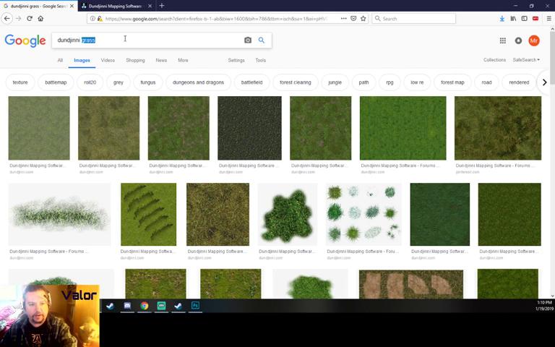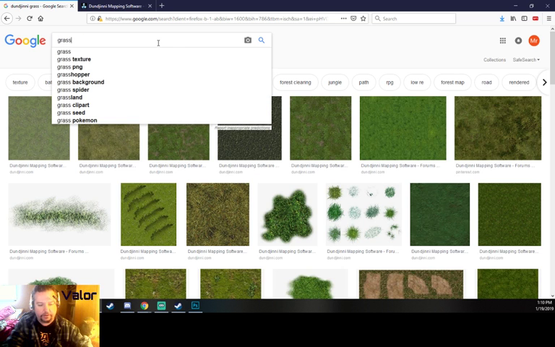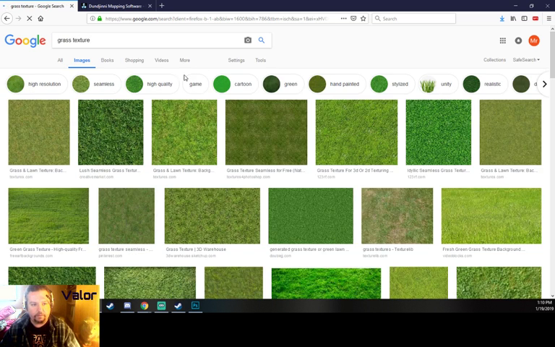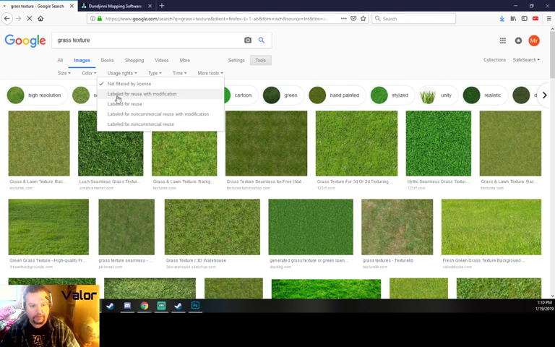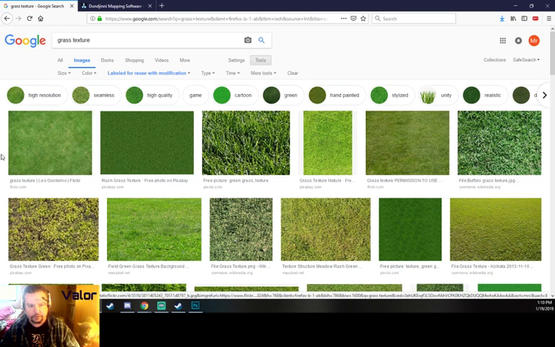All right, and I'm going to cover one more thing. If you are trying to find stuff for a professional map, or you just want to avoid usage rights issues, anything you find on Dungini, this is all considered to be in the public domain. So just so you guys know that. If you're trying to find things not on Dungini, you can do grass texture, and then when you're searching for it, go here to tools, usage rights, labeled for reuse with modification. So you still need to visit the individual sources so that you can figure out what their terms of agreement are, but this is how you start that.